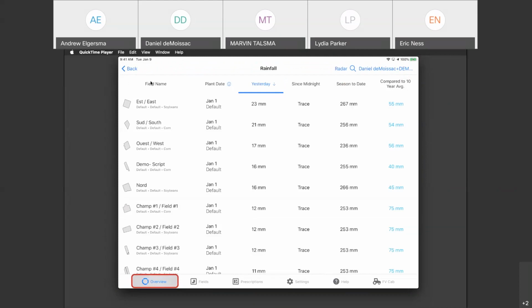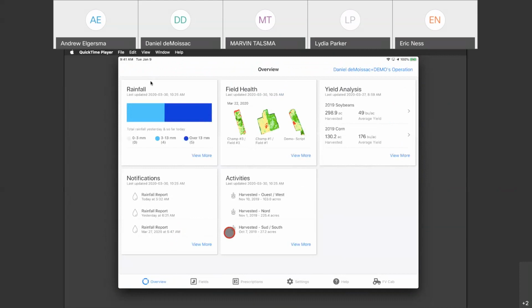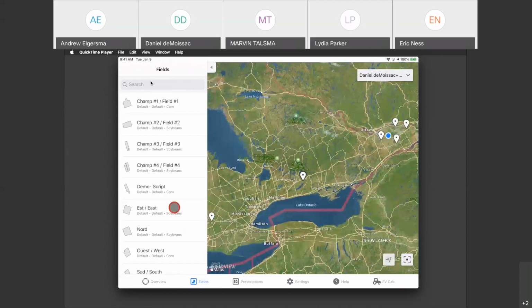Now, looking at my operations, there's a couple of ways to look at it. I can see the overall rainfall, overall field health and yield analysis. And there's also a field section down here on the bottom. If I click on the fields, I can see each field of my farm, and I can select every one of those particular fields if I feel like it. Now let's go back to our overview.